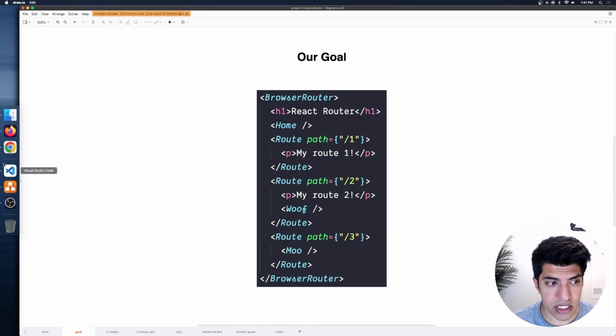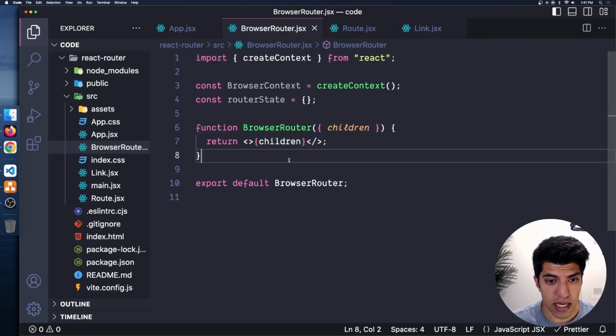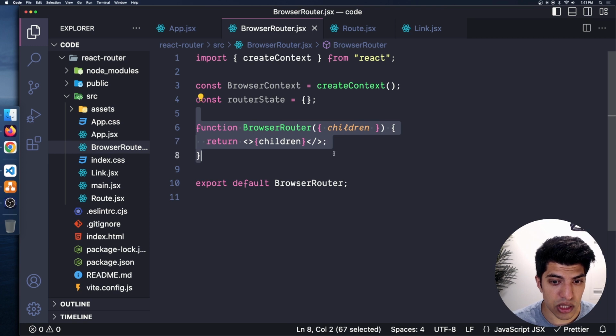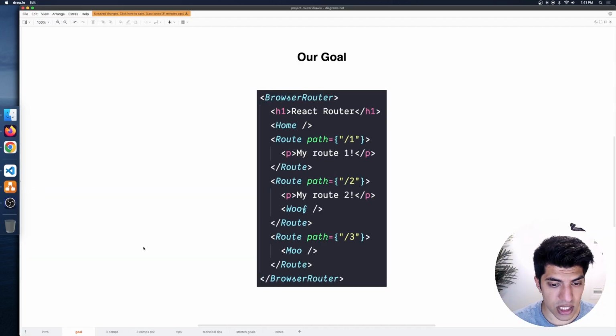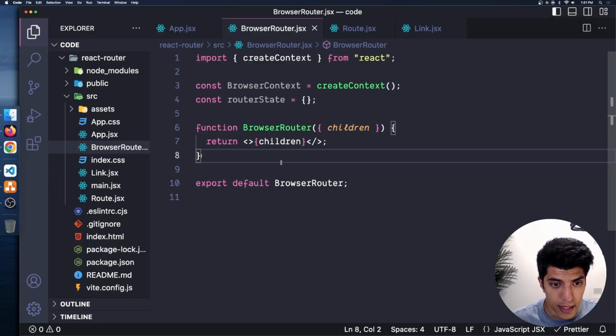So that's step one. Now, we're going to see this quite a lot. We're probably going to need this elsewhere as well, for example, with the actual Route, because the Route is going to take some children as well, and it's going to need to render its children depending on whether the path matches or not. So we'll probably need that as well. But until then, let's just deal with the BrowserRouter.